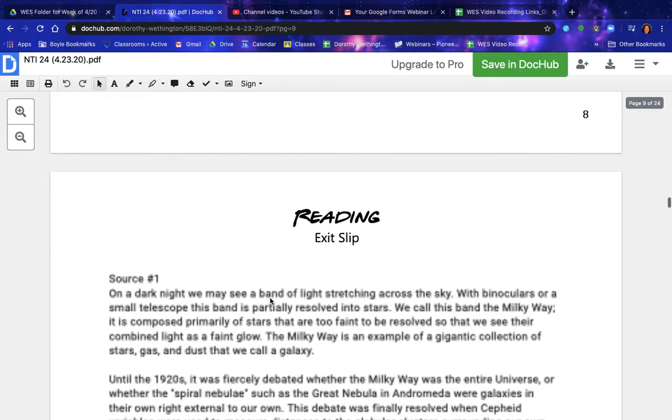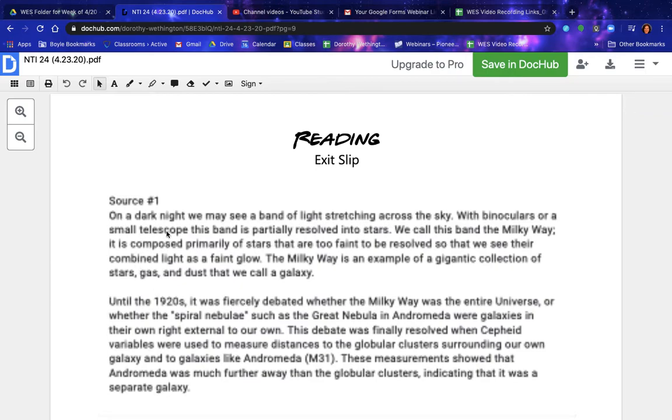Reading exit slip. Source number 1. On a dark night, we may see a band of light stretching across the sky.